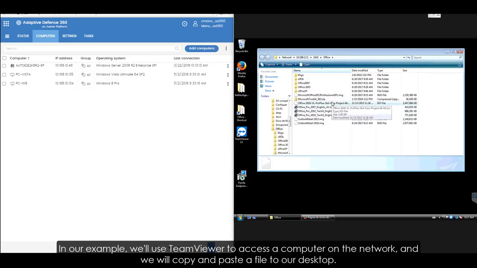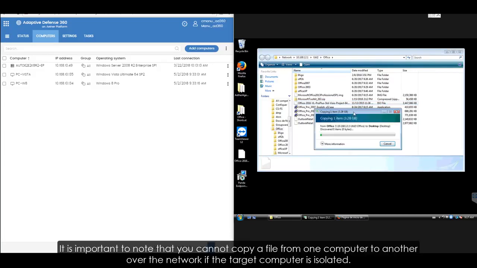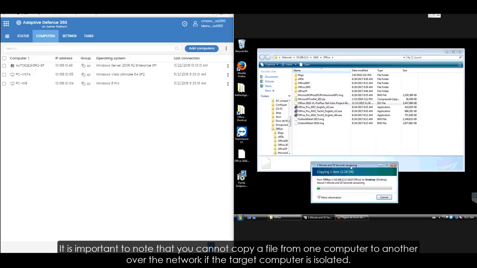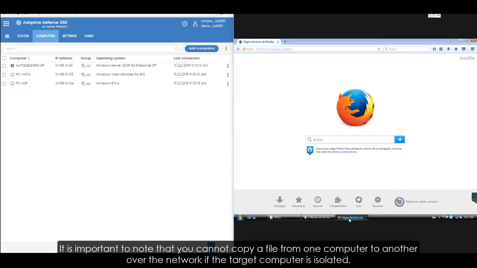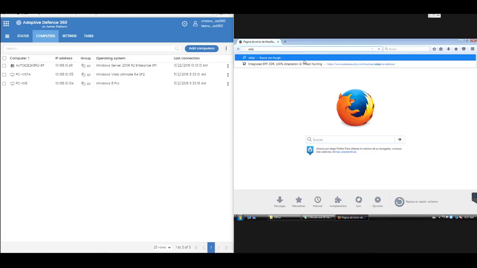In our example, we will use TeamViewer to access a computer on the network, and we will copy and paste a file to our desktop. It is important to note that you cannot copy a file from one computer to another over the network if the target computer is isolated. This is to prevent malware from spreading across the network.